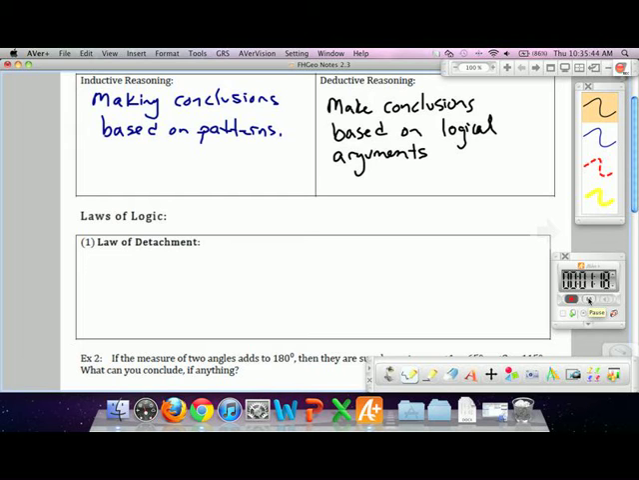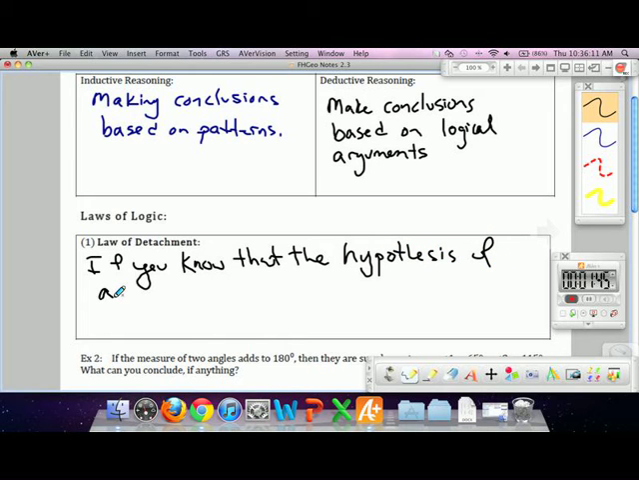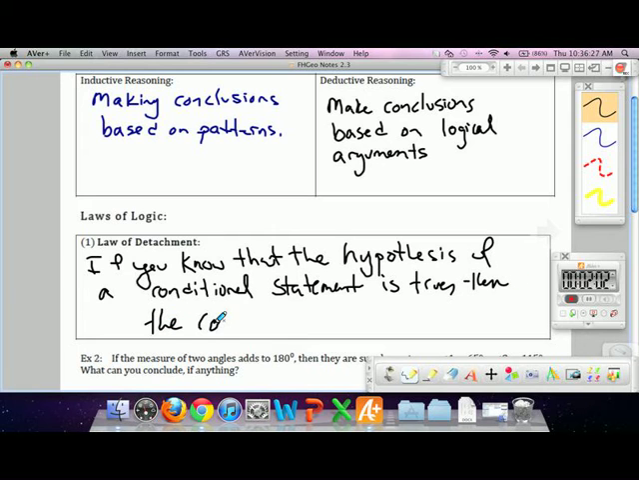the law of detachment. The law of detachment says that if you know that the hypothesis of a conditional statement is true, then the conclusion must be true.